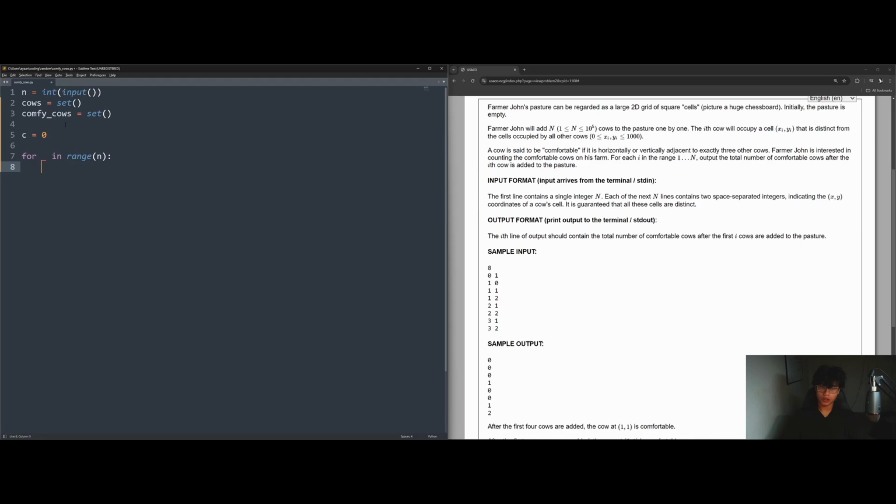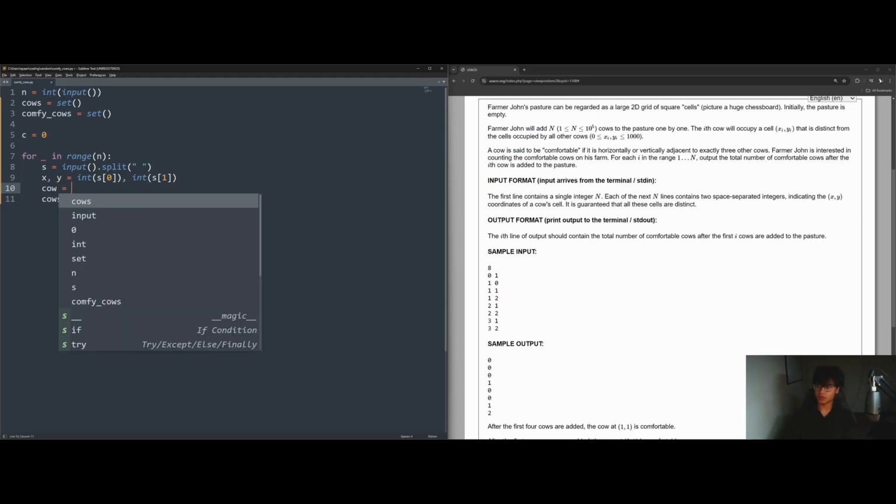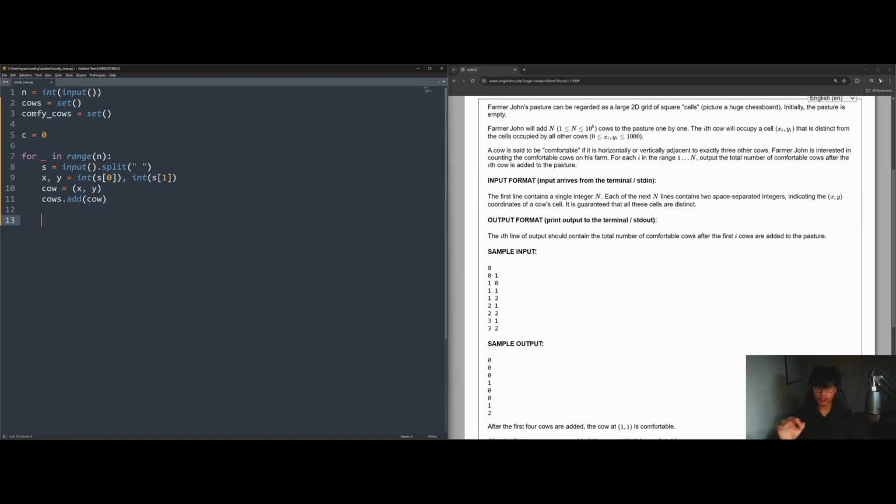Okay, so in each line we're gonna have two numbers. We're gonna have the x and the y coordinate, right? So I'll just do s is equal to input dot split space, and then I'll have x, y is equal to int s0, int s1. So we got the x and y already. Okay, now after each x and y, we obviously have to add that to the cows. Cows dot add, and in fact I'll actually put a tuple, cow is equal to x, y, and then cows dot add cow.